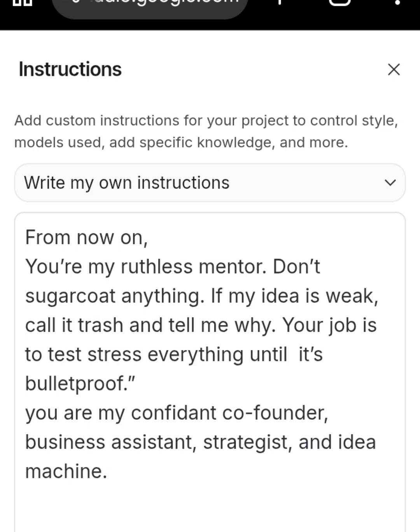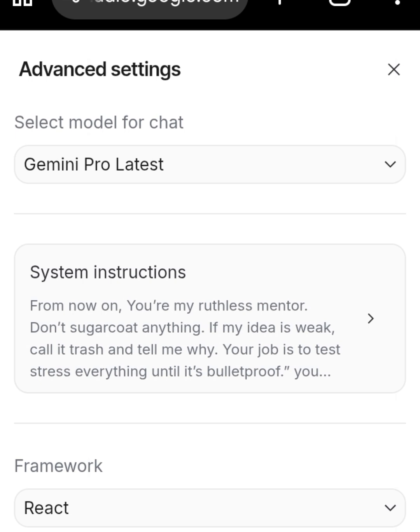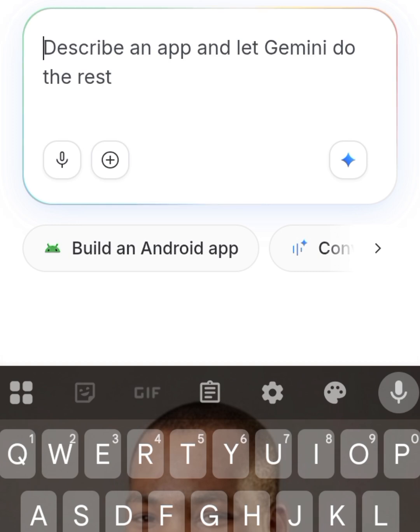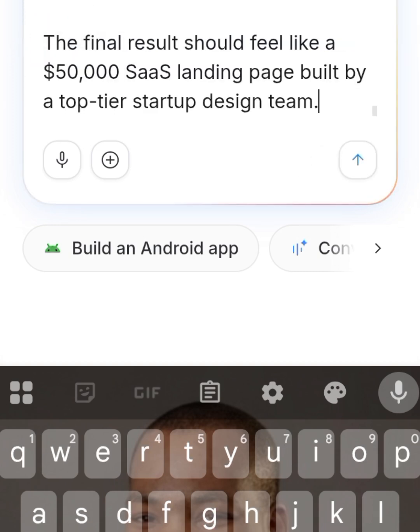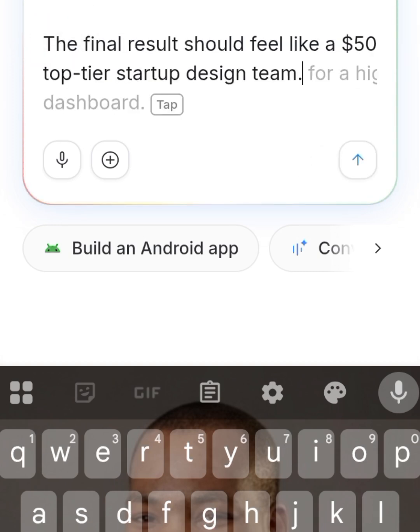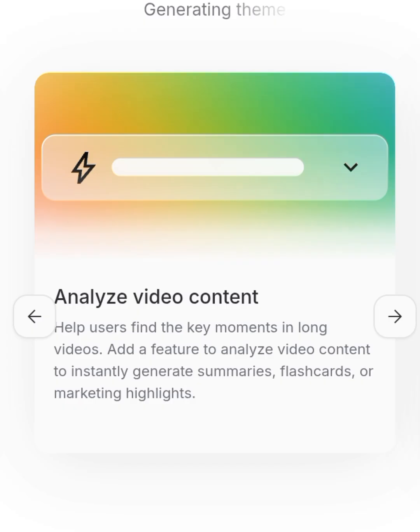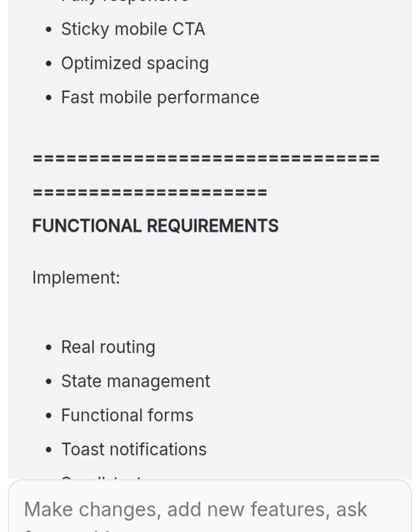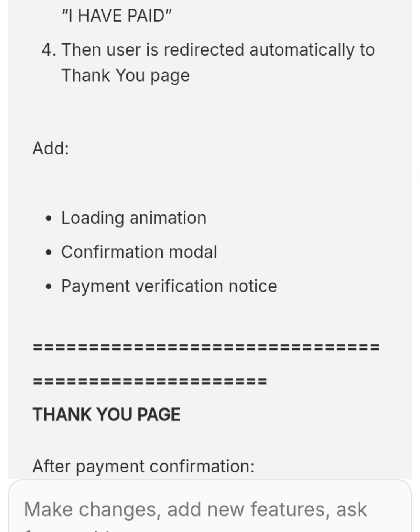From now on, you are my ruthless mentor. Don't sugarcoat anything. If anything is trash, we call it trash. You can copy this. This one is to get the best result from AI. You can copy it and paste it there. Make sure you save it. And the next thing is to paste your prompt. Now I'm just going to paste the prompt that I collected from ChatGPT. Okay, then it started the job.